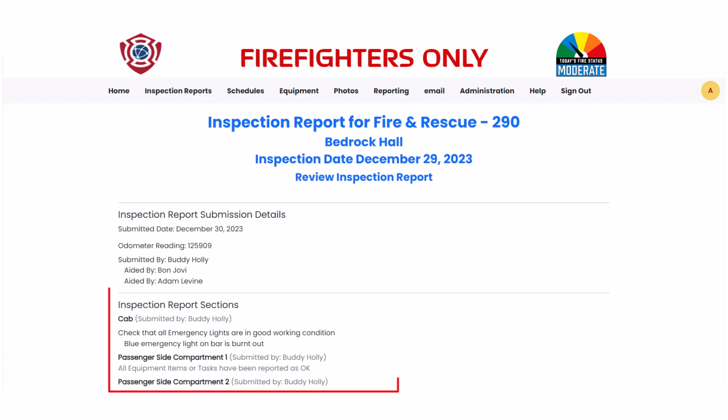In the inspection report sections, we can see who submitted each inspection section. Notice under the cab inspection section, we see that Buddy reported that the blue emergency light on the bar is burnt out for the item, check that all emergency lights are in good working condition. If an inspection section didn't have any issues like passenger side compartment 1, then we would get all equipment items or tasks have been reported as okay.